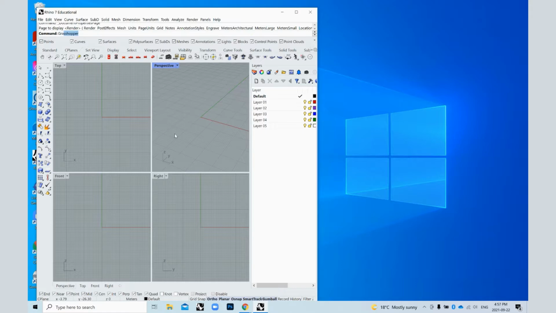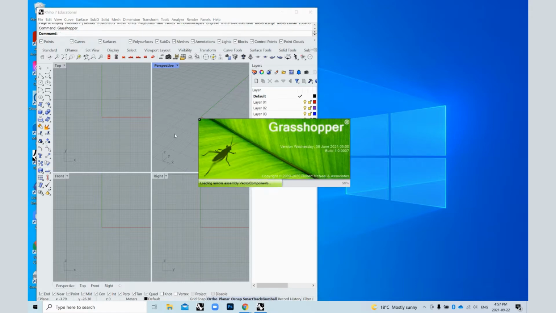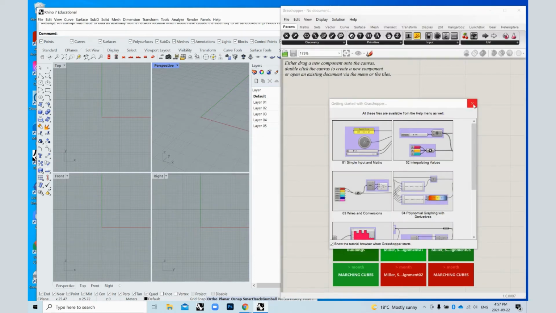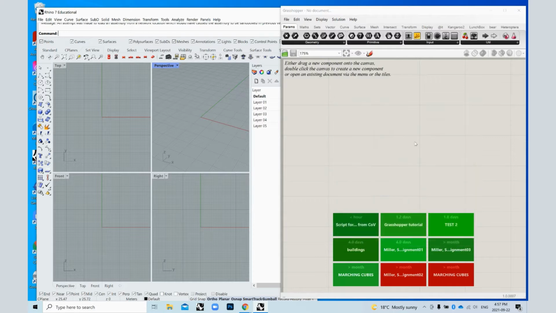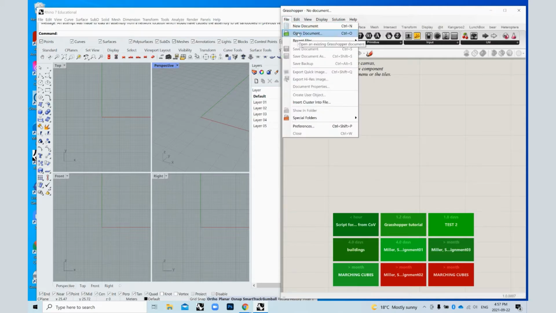From Rhino, you're going to type in grasshopper. And it's going to pull up a second window because Grasshopper is an extension of Rhino. So from here, it's in my recent files, but I'll just show you how to open up a file from Grasshopper. So you're going to go to file and open document.